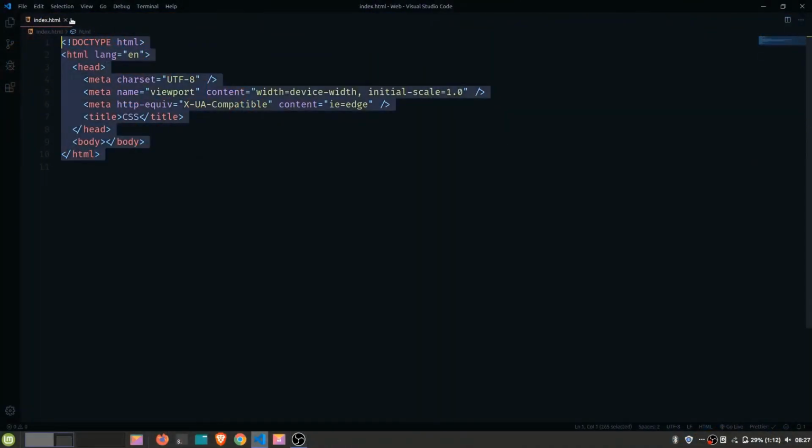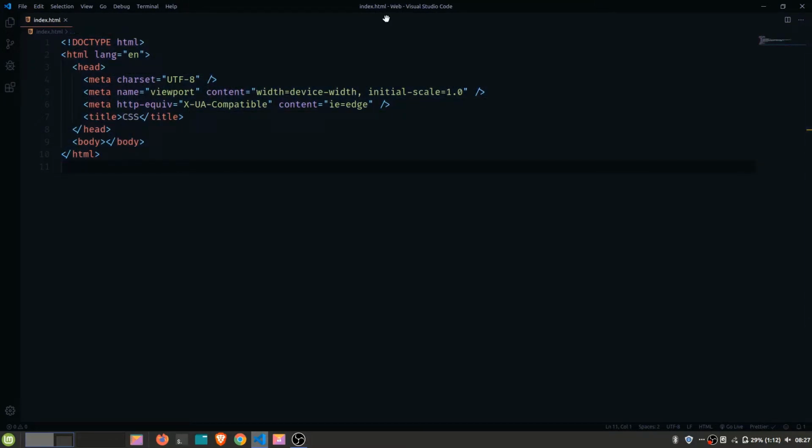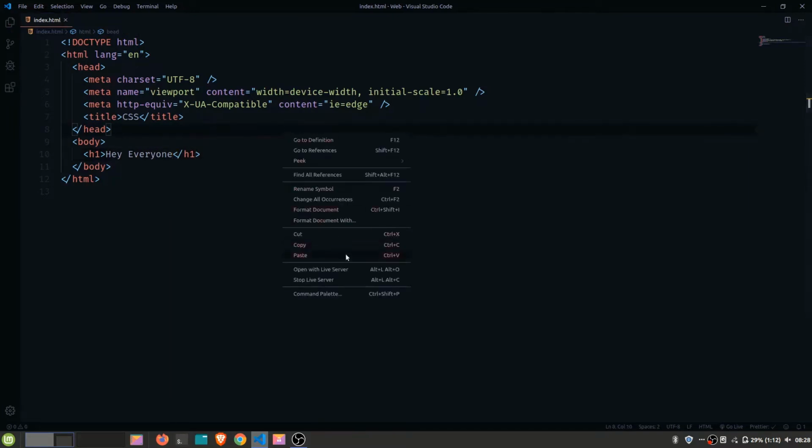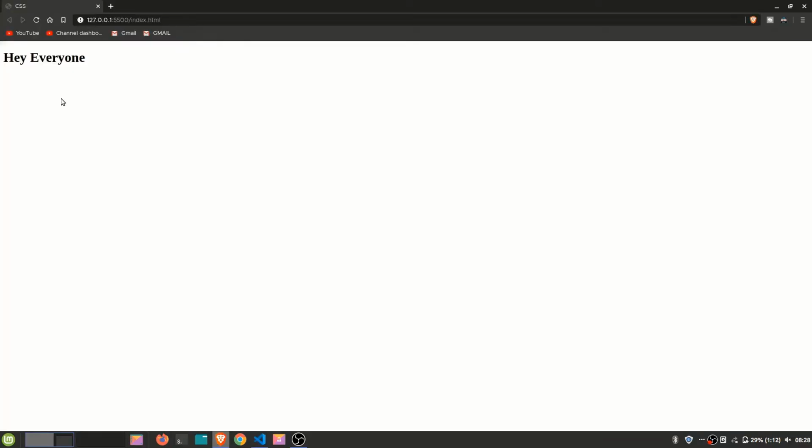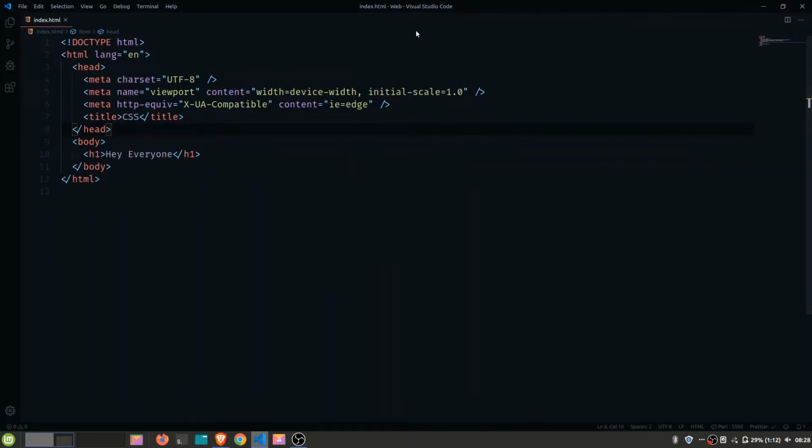So what I've done here is create a very blank HTML file inside of our web folder. We've done nothing else, and now let's go inside of the body tag and create one h1 with the text, let's say, hey everyone. Okay, and let's save this file. Let's right click and open with live server, so it will be opened up in your default browser right here in Brave.